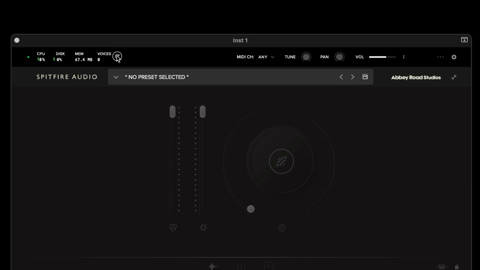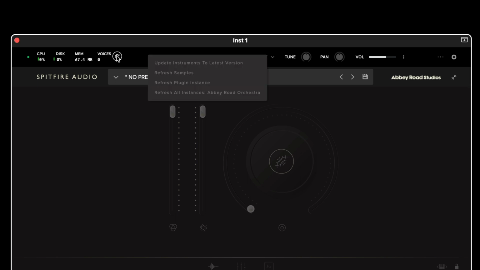To the right of this, we have the refresh icon, which is really useful if you have anything like sticking MIDI notes. This can be right-clicked if you wish to update all the instruments to the latest version. That might be useful if you have a really old session and you want to take those presets and update them to the latest version after you've installed the update.